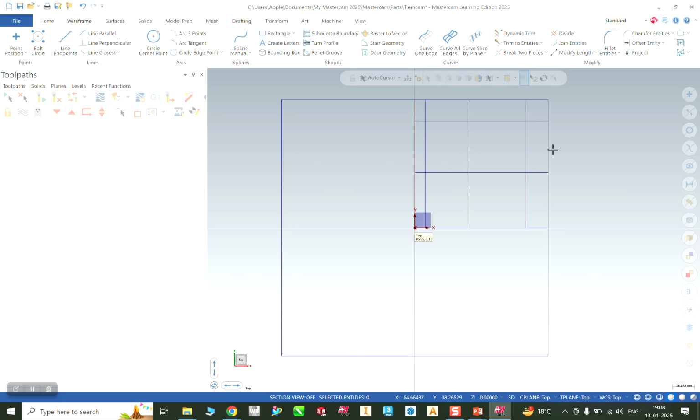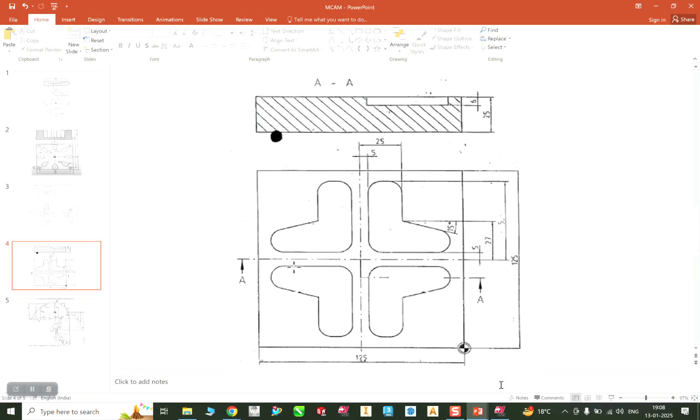Here what we need to do is use the fillet now. So what is that fillet? Fillet is basically 8 mm on all sides. We are going to use a fillet of 8 mm on all the sides. And one more thing is there.